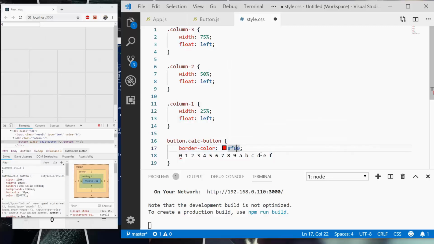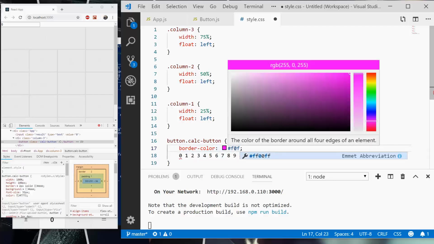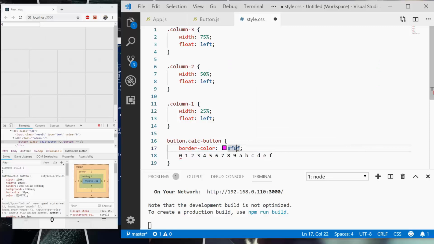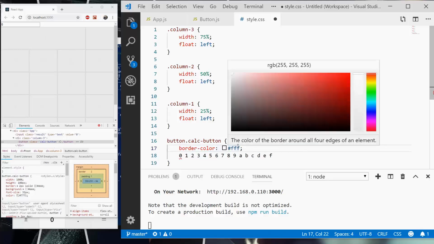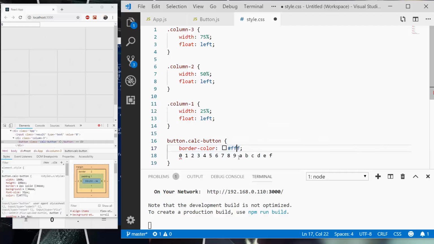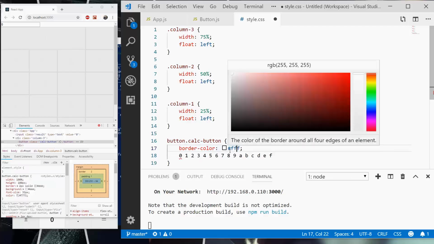And then again, you can add F over here, and you'll get full red, full blue, and no green, and that results in pink. And then if you add F here, that's full red, full green, full blue. You now have white. Okay. Sorry for that tangent there. So that's what hex is.